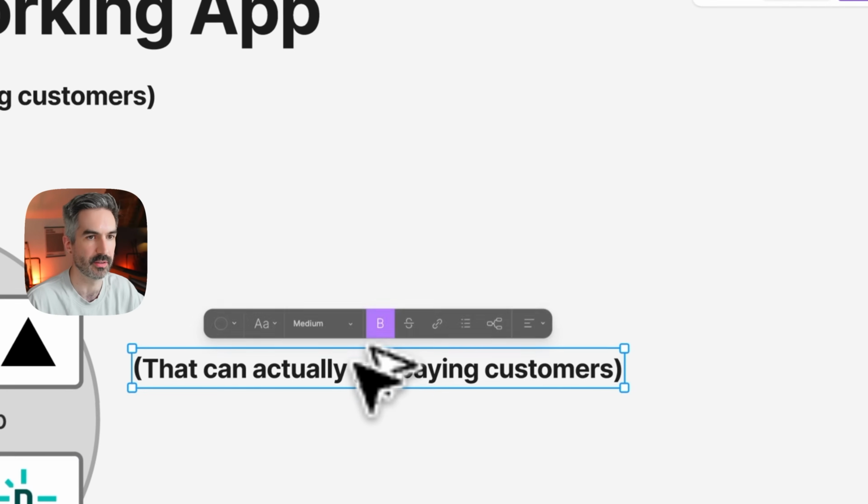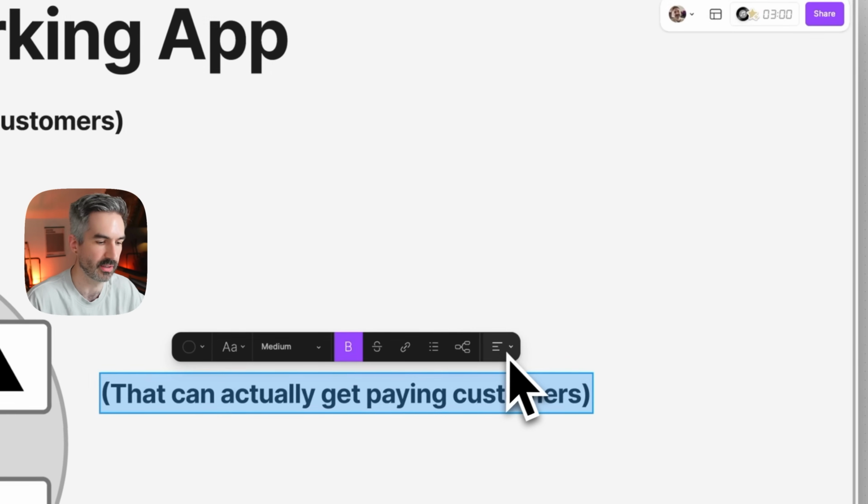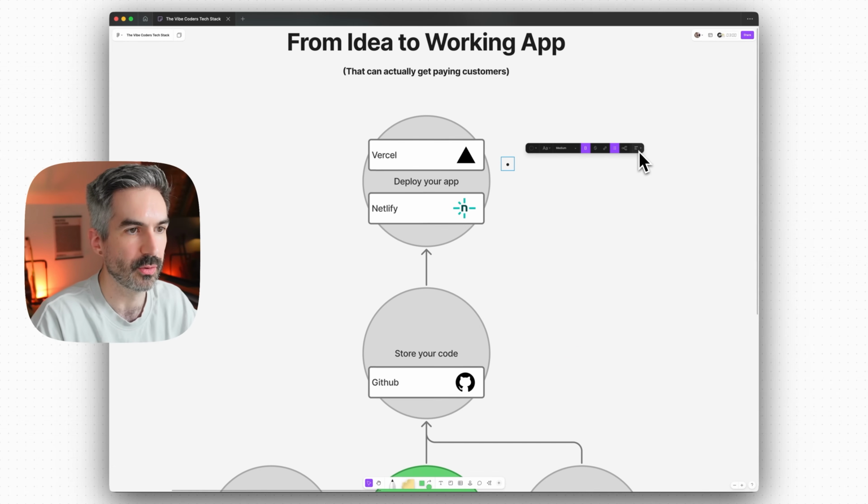So let's just put in some notes here as we go so that you know exactly what's happening. So basically buy domains, connect to GitHub, and deploy from GitHub.